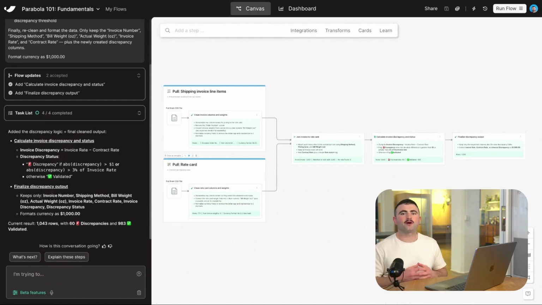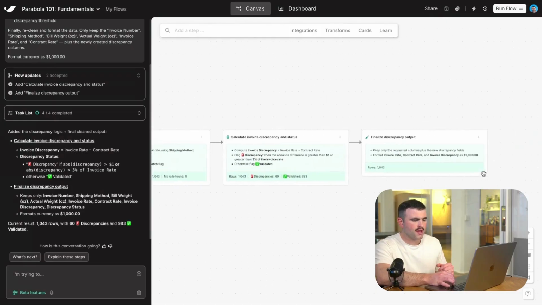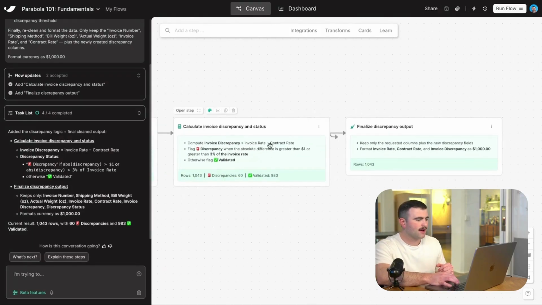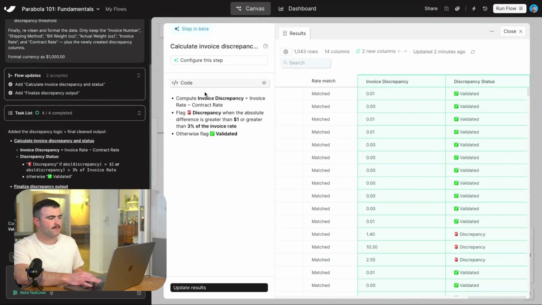Now we can see that Parabola added two new blocks of logic to our flow on the right-hand side. We have one dedicated step where we calculate our invoice discrepancy and status, and if I click into this step, we can see that the logic exactly matches our prompt, and we can see this new invoice discrepancy column where, for example, from earlier, we can see that big $10 discrepancy nice and highlighted in the dataset.